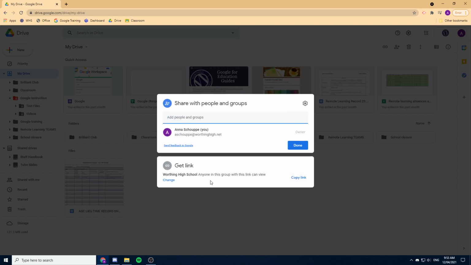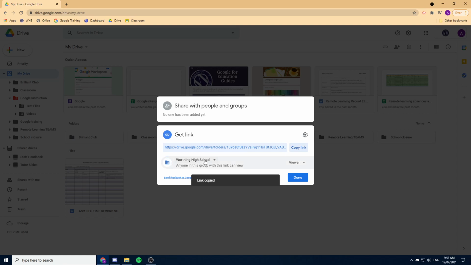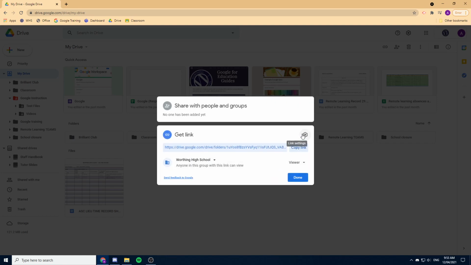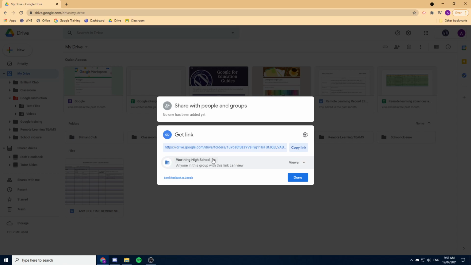What you can also do is give somebody a link. You can do this by just copying this link here. You can paste that into a Google Classroom, you can share that in an email, you can post that in a message to somebody, and it will give them access to that. And you can again change the permissions for if you want them to be a viewer, an editor, or a commenter. And you can give people in your organisation, Worthing High School, access to view this file or find it.